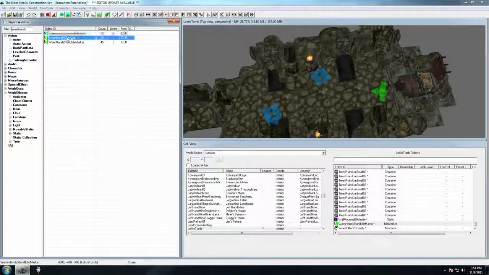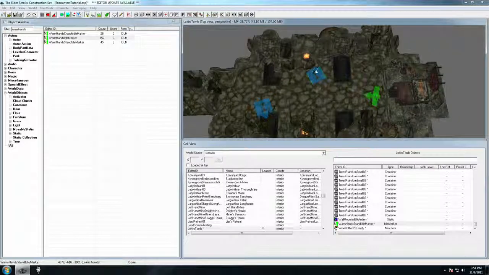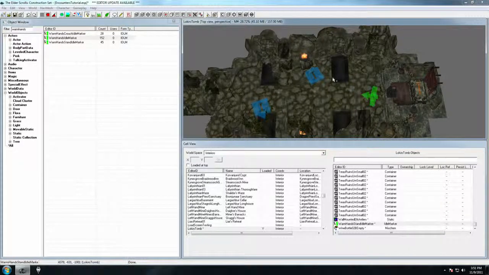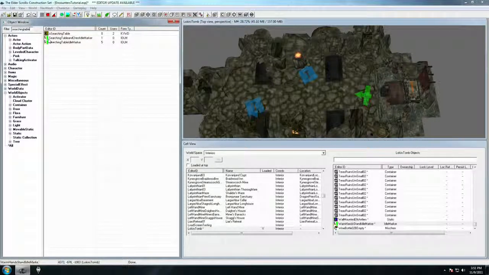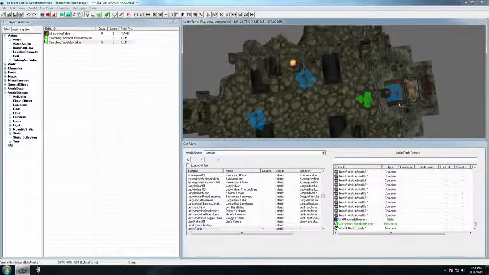You can also crouch, or there's Warm Hands idle, where they'll pick between this one or this one when you have it selected, but we'll use the stand one for now. And then the other idle marker we're going to use is searching table. Searching table idle marker. So drag that in just behind this pedestal here. Kind of get it roughly in a position. Doesn't need to be perfect.